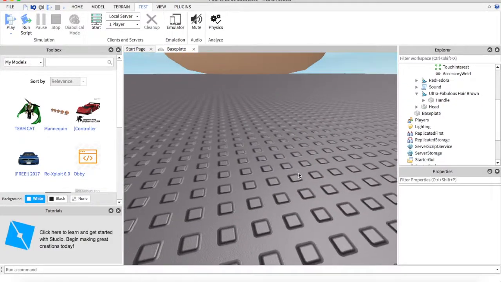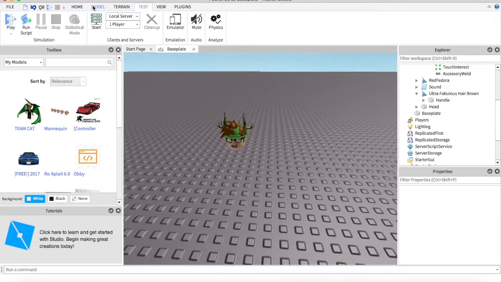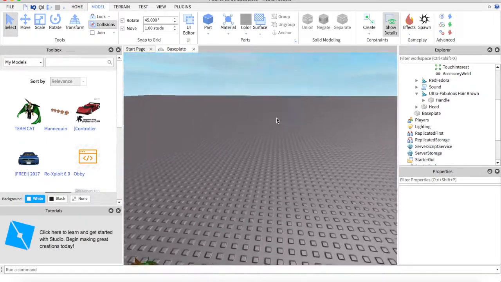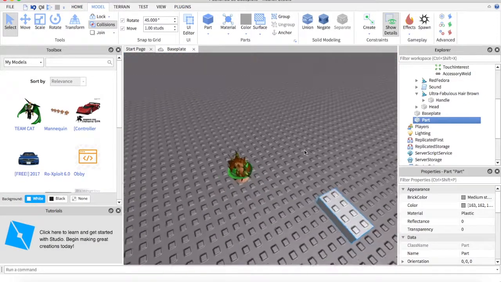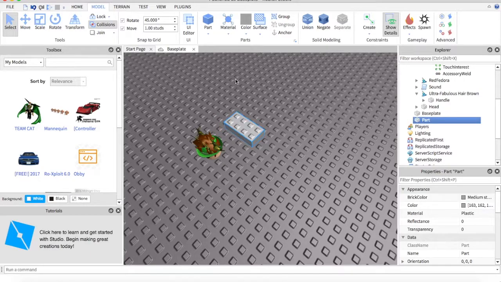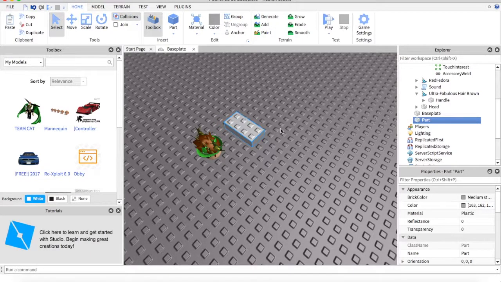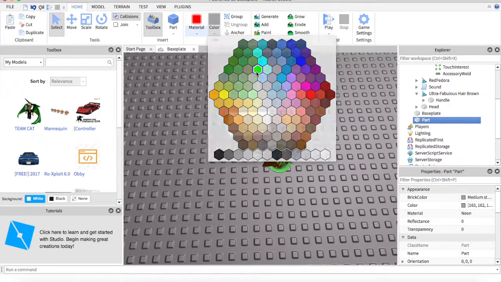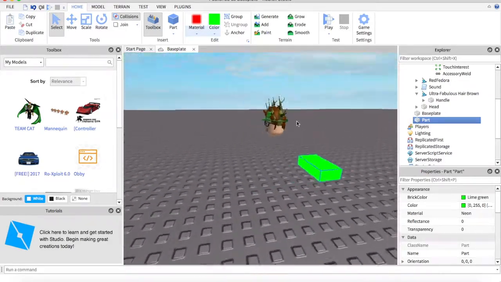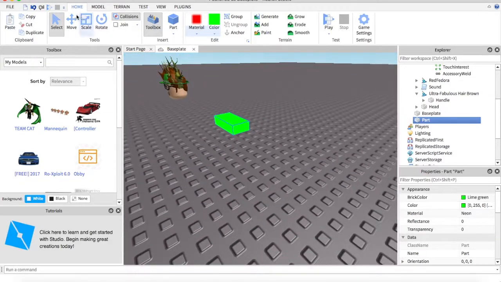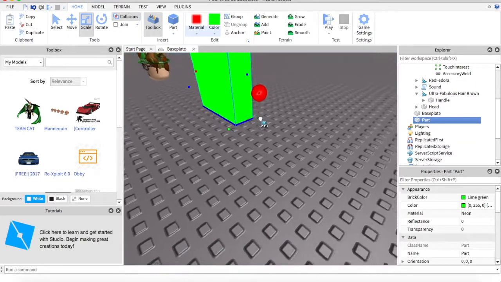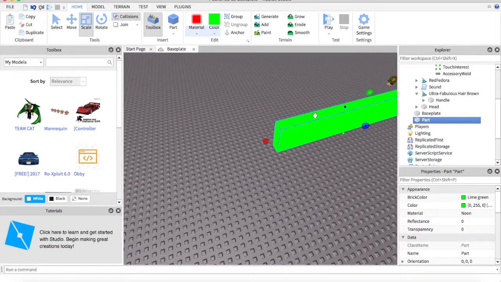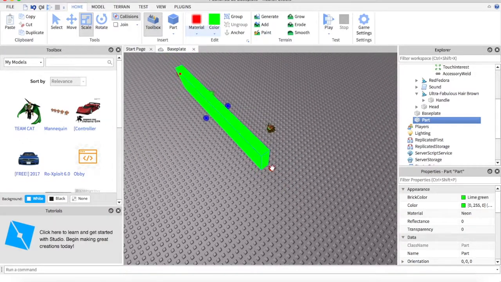But anyway, after you got all that, you want to create a green screen. So you want to go into model and click part. Then you'll get this. And you just want to go to home again. And then you want to click material, neon, and the color bright green, the brightest green you could find. Then you want to get scale, so then you can move it and get it the way you want it to.